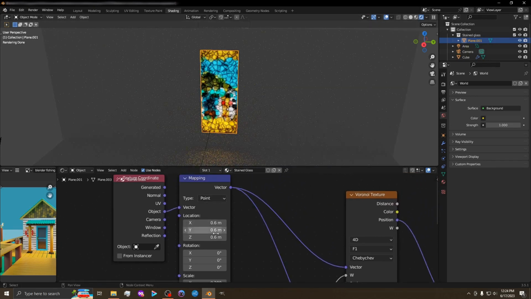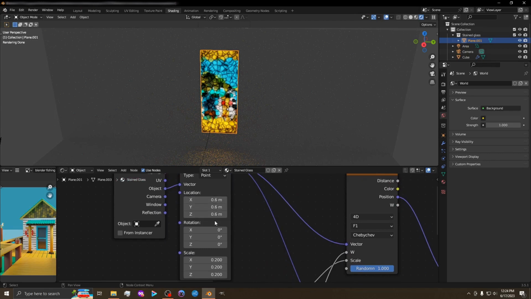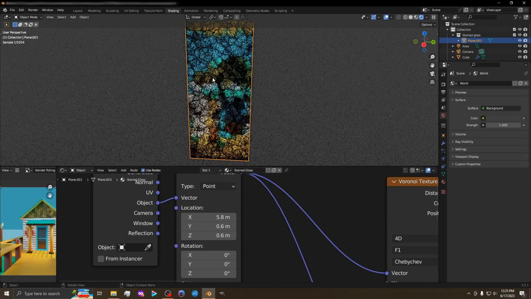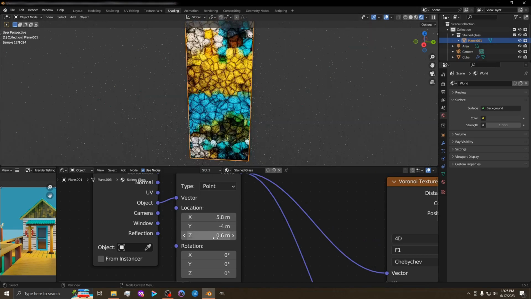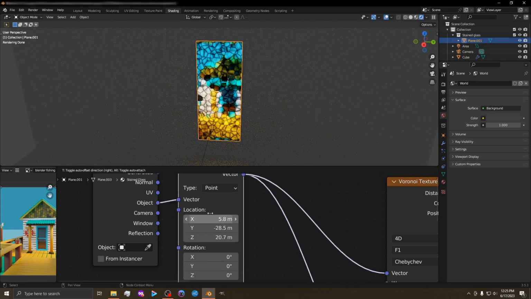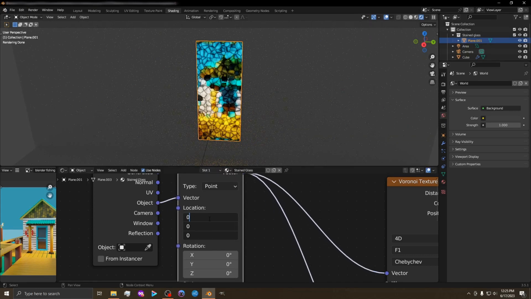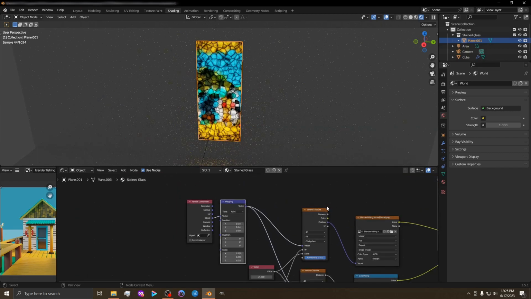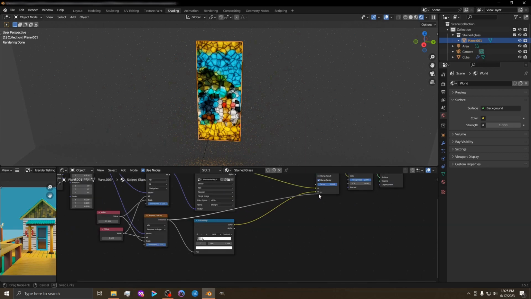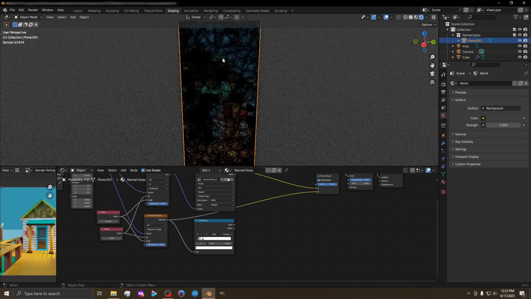And then the location, I just had all these set to 0.6, but you can adjust individual locations and you can see how that would vary it a little bit. Like that, but I could just keep it at 0.6. Then, because if you just had this Voronoi texture hooked up to here, it looks way too dark.